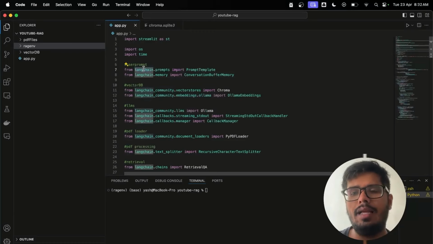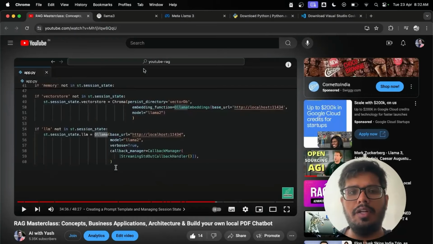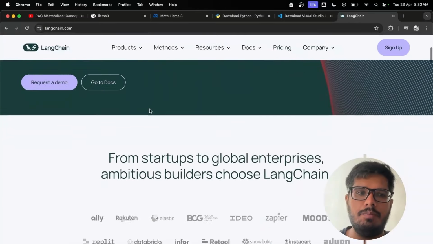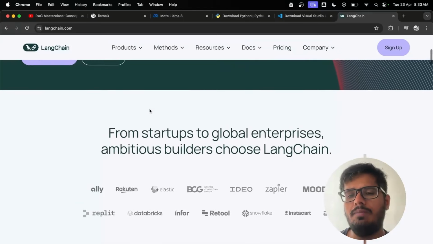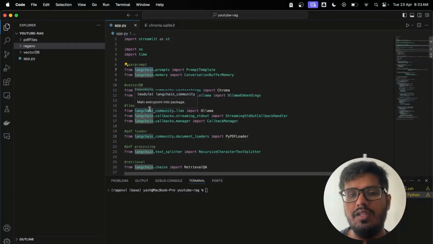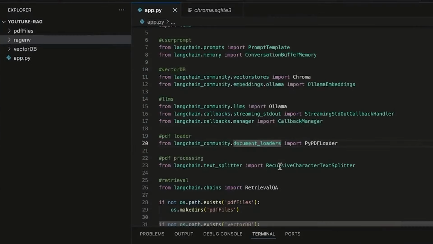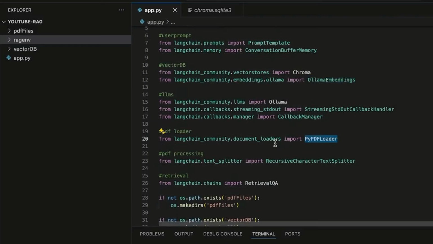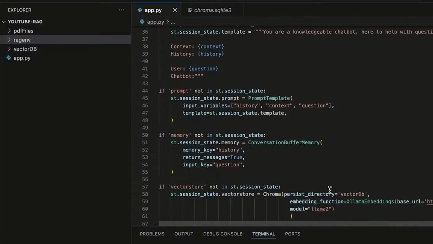So LangChain is a library, and this is something that you can read about here. If you go to LangChain, it's basically a library for Python and a bunch of different programming languages where you can build RAG-based use cases. So it simplifies a lot of these things that you would otherwise do manually for these use cases, right? So you would see that we would create a prompt template, conversation buffer, we would do embeddings, and then we would also break down the PDF into smaller chunks, using the recursive character text splitter, and so on and so forth.